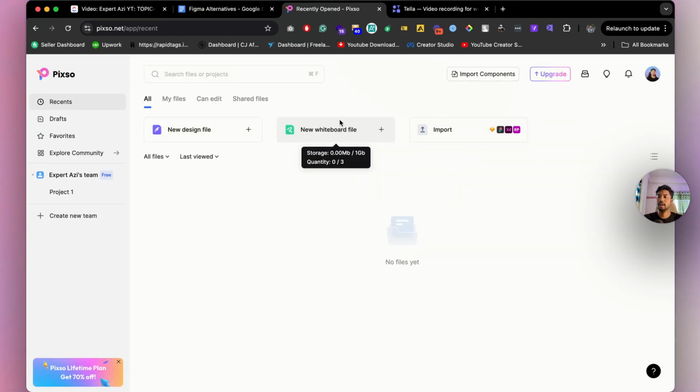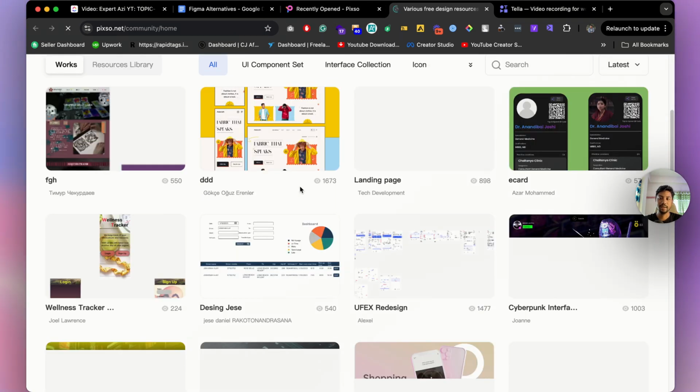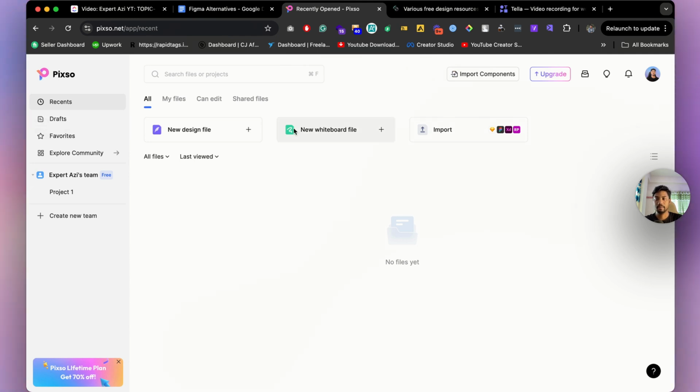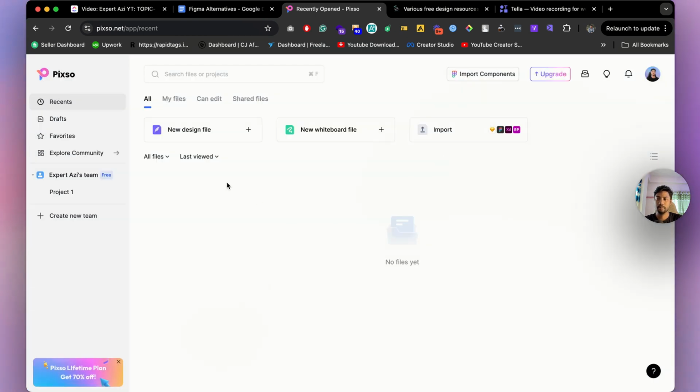After logging into my account, as you can see, I get the same kind of features as Figma. Here's the draft, recent, favorites, and explore community. There's a community here too, kind of the same thing. And now we can create a file. Also, we can import components from Sketch or Figma, whatever you want.